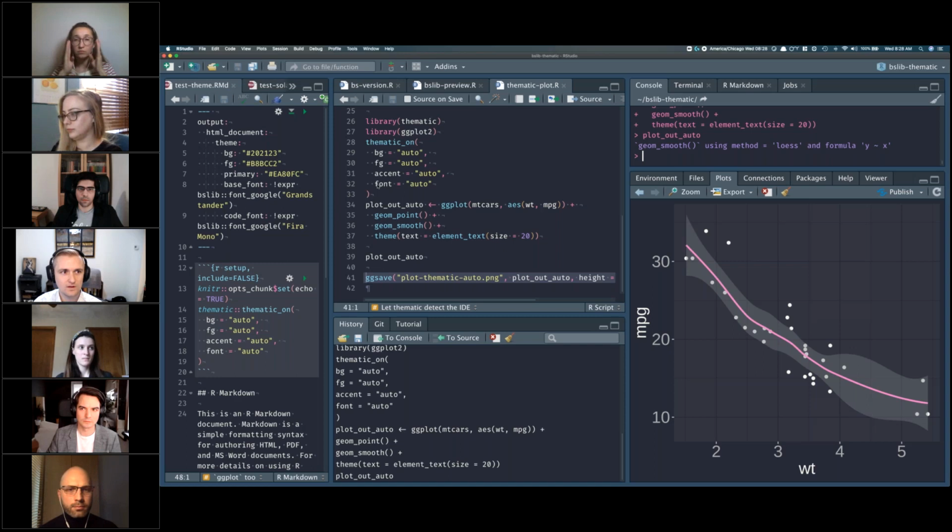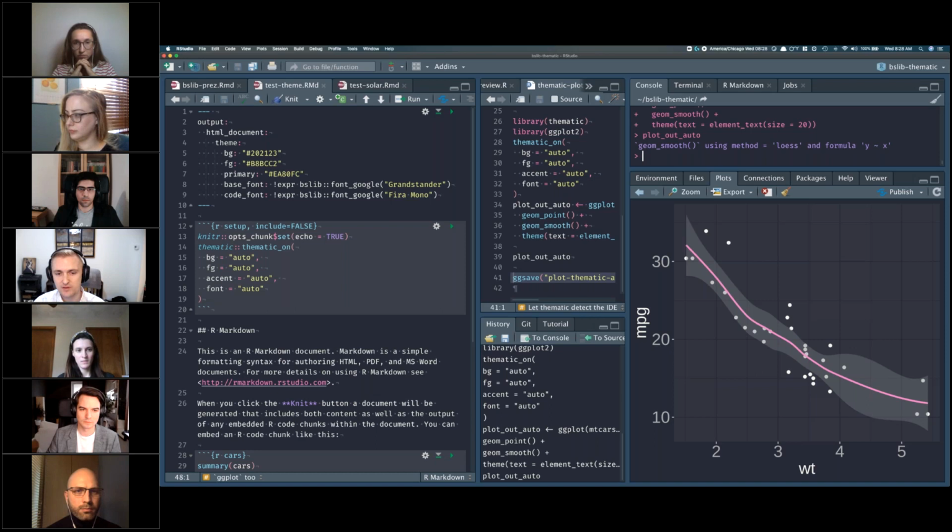For bslib and Shiny, the bootstrap theme preview we did will also show you a plot that automatically themes the plotting portion because it's calling thematic as well. For R Markdown, we showed that you could do thematic and bslib for those items proper. So here I have a theme component inside an R Markdown doc. It's an HTML document. And then I'm calling auto for thematic here because it's going to reflect whatever the bslib components are.